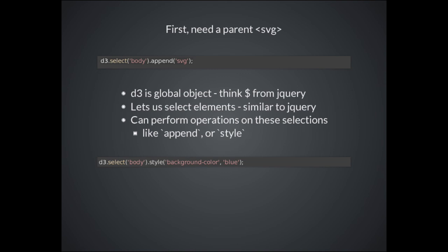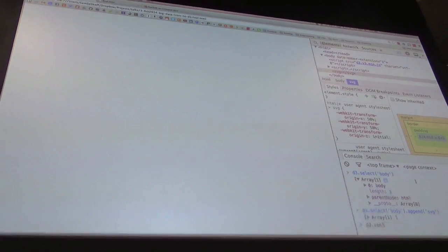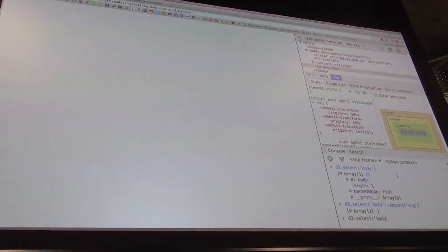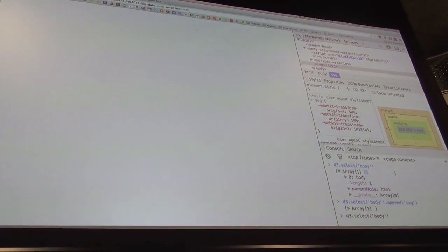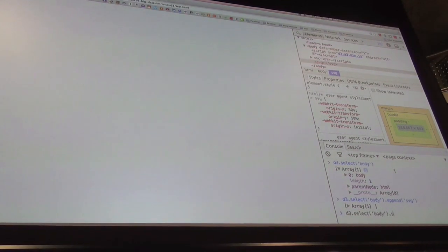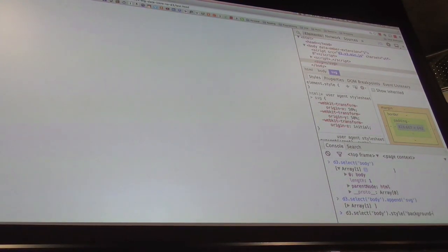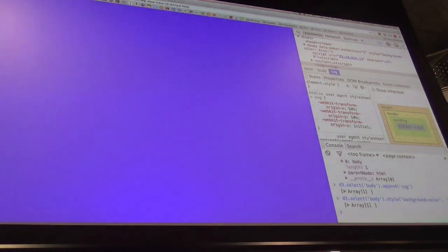So again, for those of you familiar with jQuery, D3 is similar to the $. It lets us select elements just like jQuery, and we can perform operations on them. Append, we just saw, we append an element to the DOM. We can style things, so we can d3.select the body. And now we have that selection again. We have hold of it, and we can style. We can set the style of the background color to blue, right? Again, the living, breathing DOM is changing as we program it.